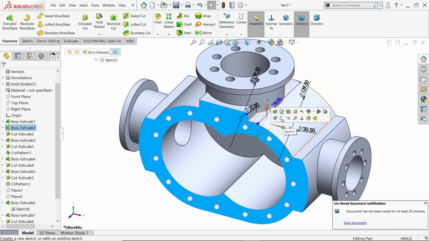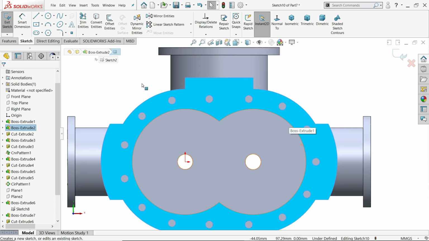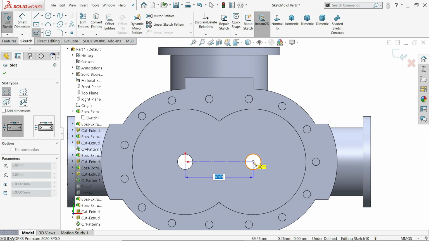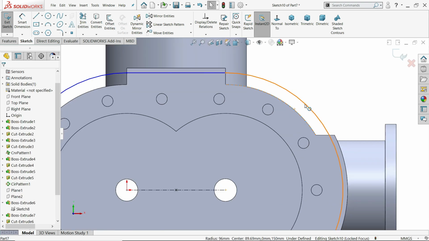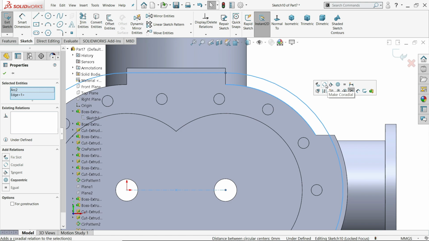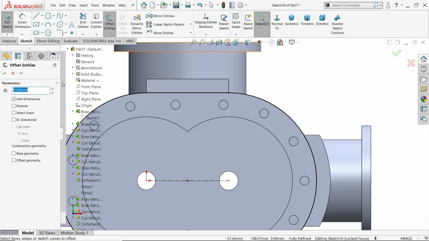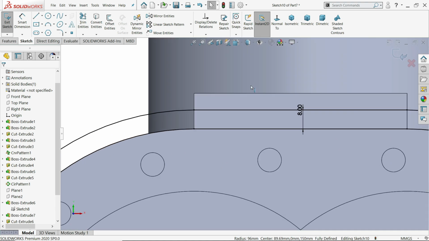I'll select this face, a sketch, center straight slot, I'll choose this slot and this slot. Click here, make cordial. That's it. Now again offset. Set here 8. Select this one. See how it's going to create. Say yes. Okay.